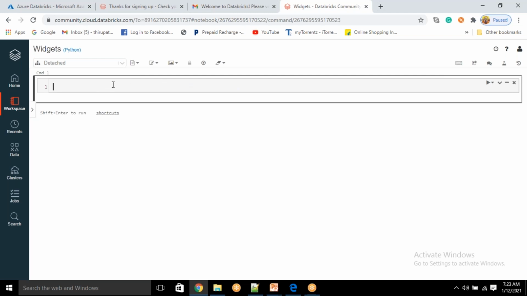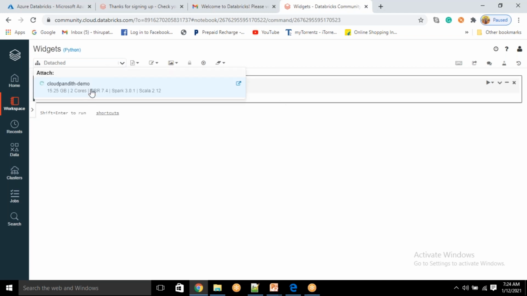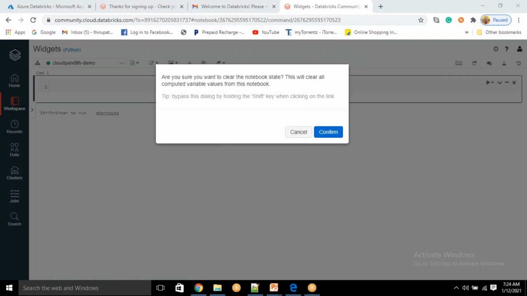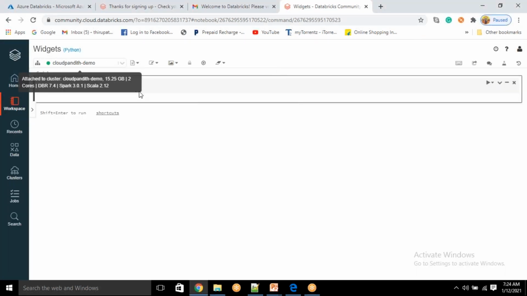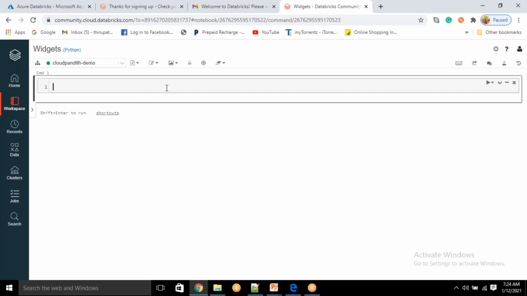Okay, so let's see now. This is the notebook. I want to attach this notebook to the cluster, similar to what we learned in Azure Databricks. The cluster is already ready. It gets created quickly in Databricks Community Edition. Okay, the cluster is ready.